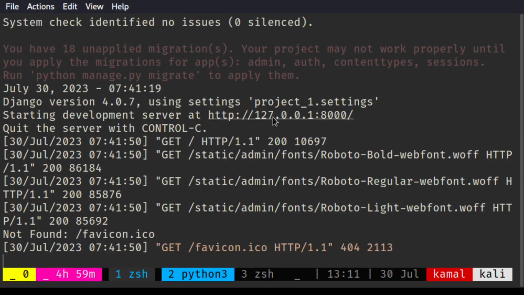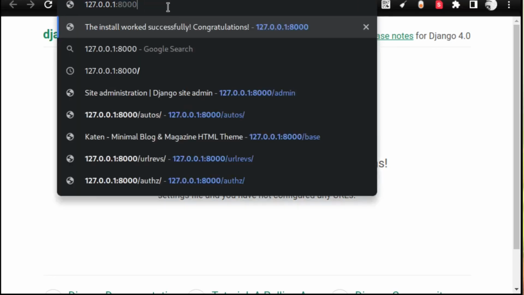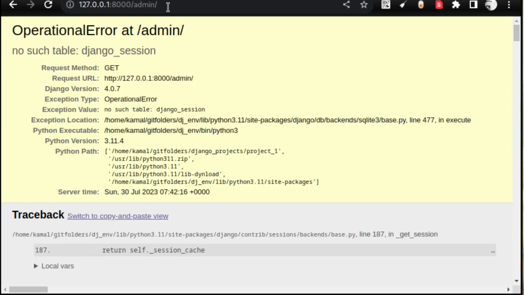Let us go to the browser. So once you use control and click this particular link, you will be taken to the browser. You see that the install has worked successfully. Congratulations. Meaning the Django project has been successfully installed. Also, you can check that you can go to admin. This is one of the URLs that should by default be available. In this case, it's still not available because we have not migrated the tables. So I will show you how to do that in a couple of next videos. I will show you how to work with admin of Django projects.